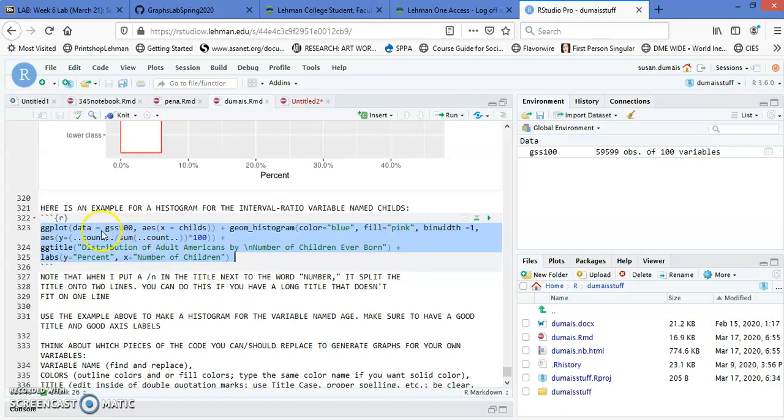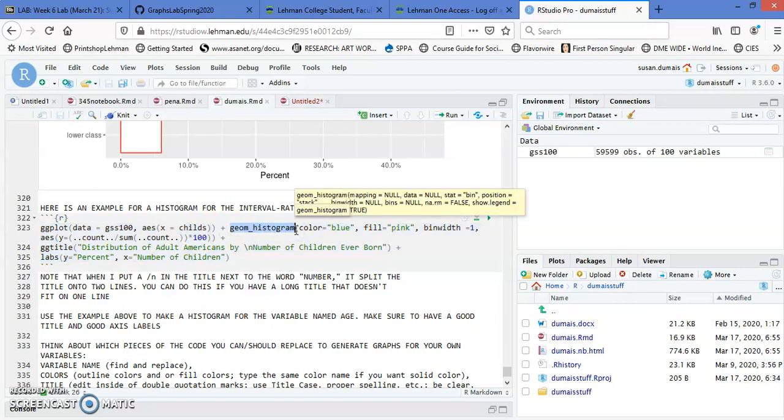Again, it tells RStudio the data set, the variable, and then now instead of geom bar, we have geom histogram. Things that you can change in here, again, the color and the fill. You can play around with bin width, and you can definitely play with the title and with the labels.